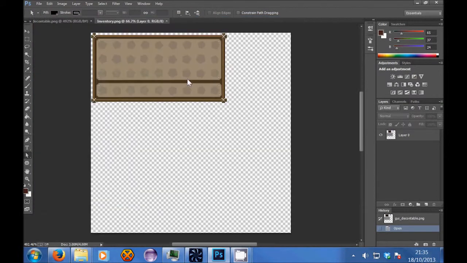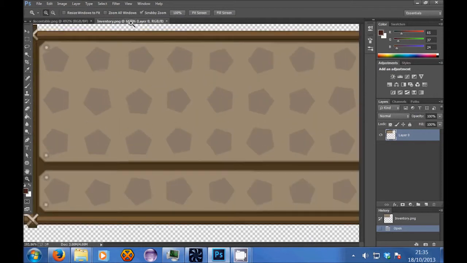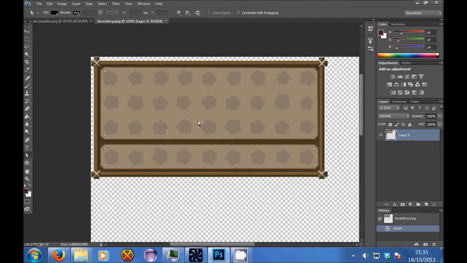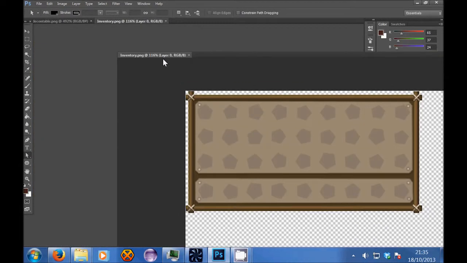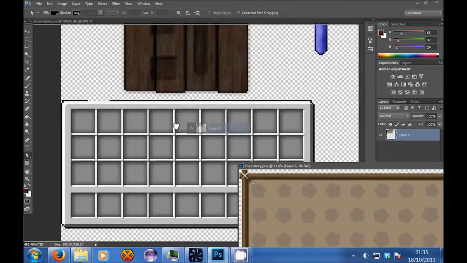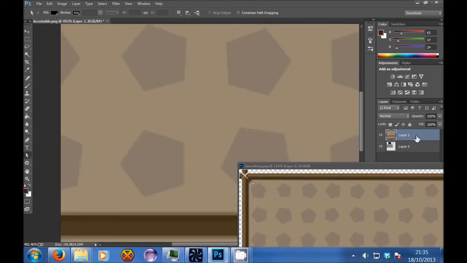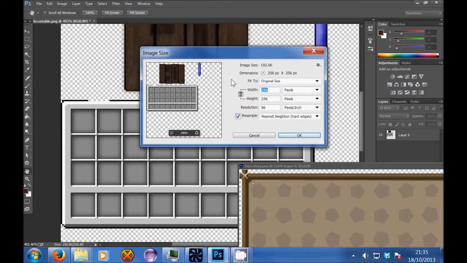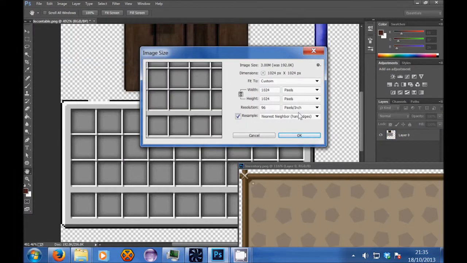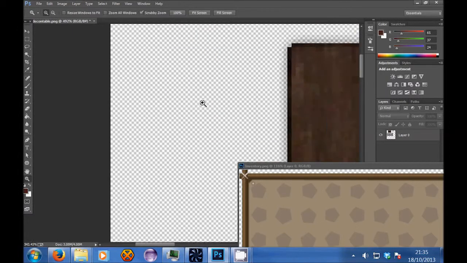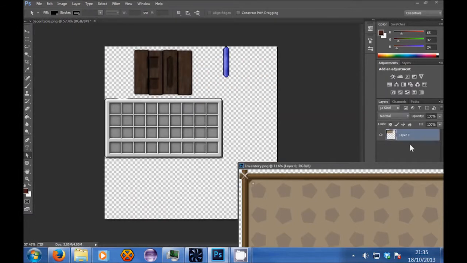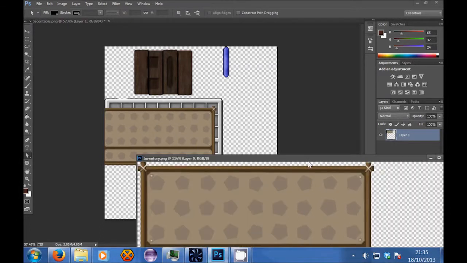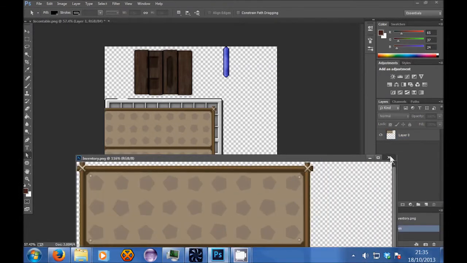Right, so I'm going to put this bit on its own. Probably a link here-ish, I don't know. But yes, we're going to drag this into this GUI. And before we do that, sorry, I forgot about this. You have to go to image size and scale that up to 1024. There we go. Now it's properly sized. And drag that in. We don't need this anymore, so we can close that.